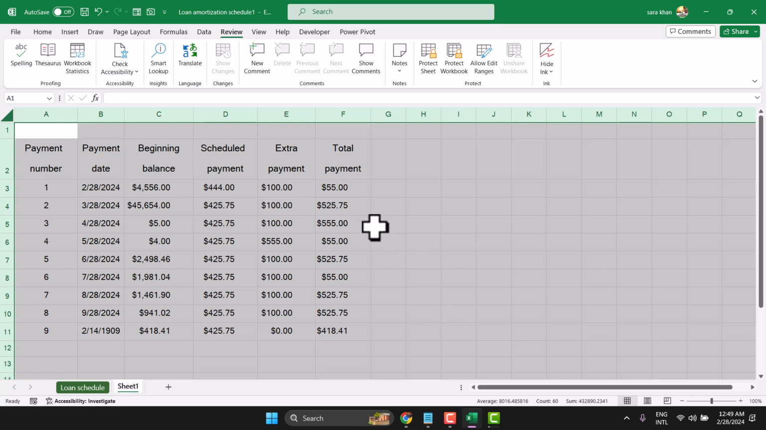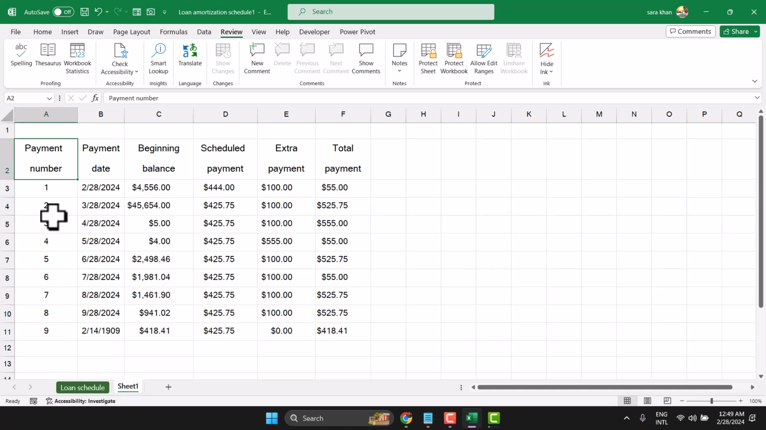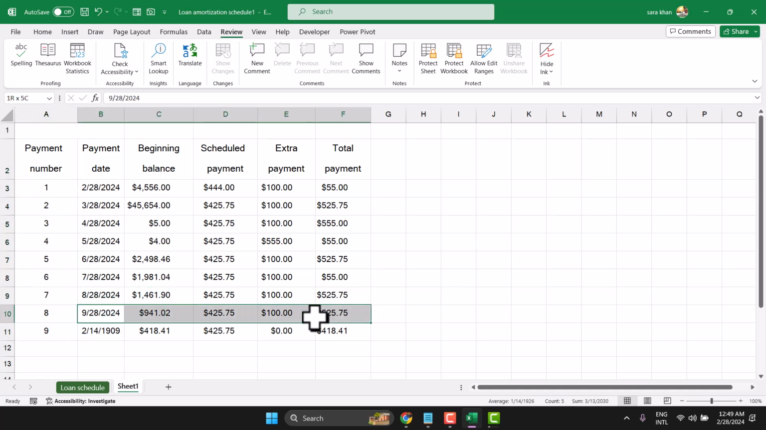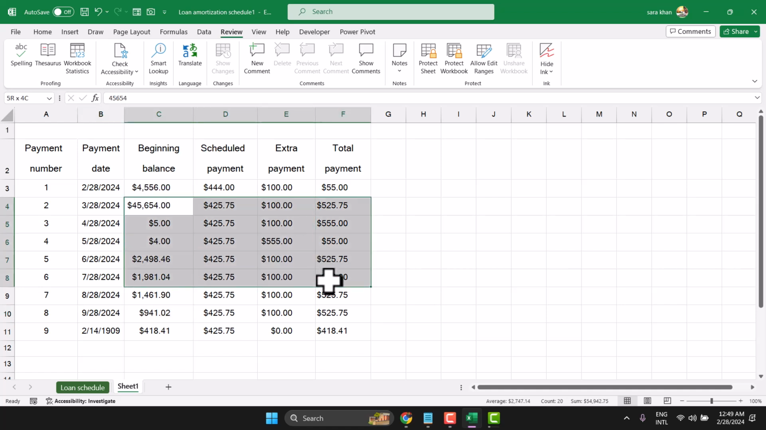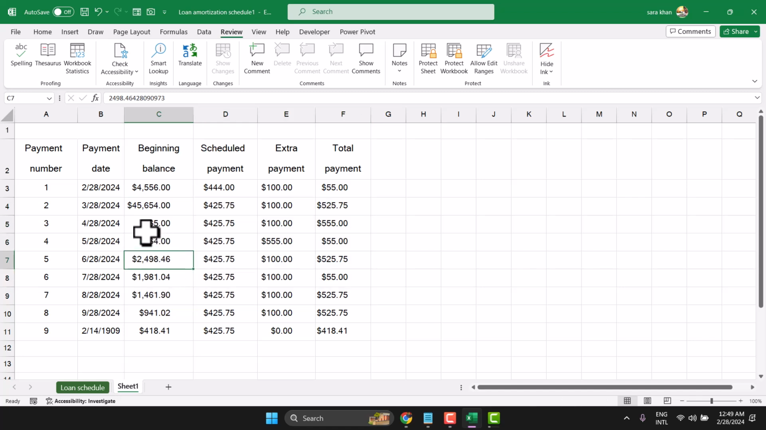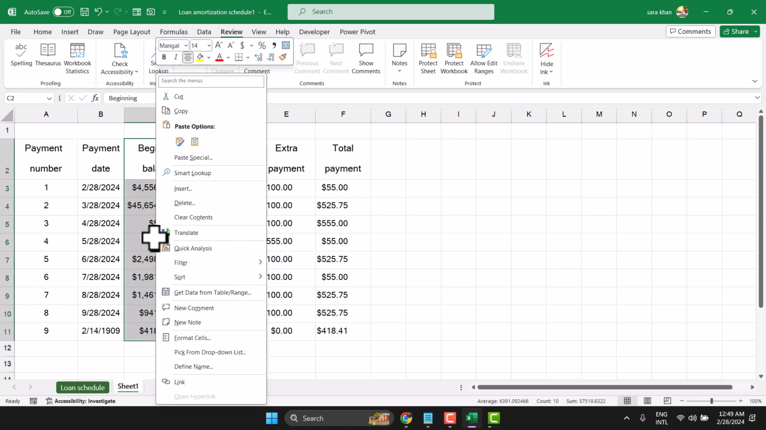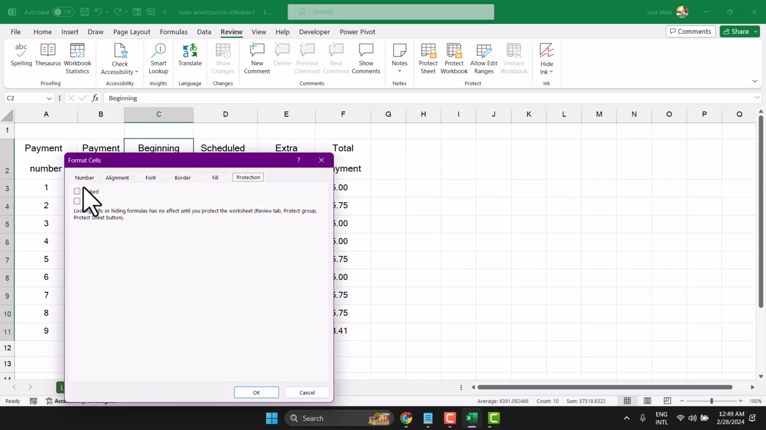Now you have to select any column, any row or any particular cells. For example, if you want to lock this column, select it. Now right click on it, format cells, and select locked. Click on OK.